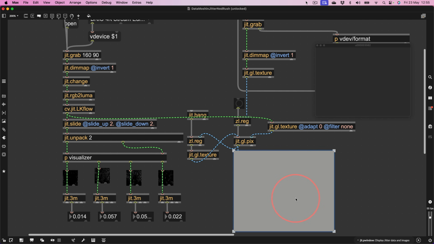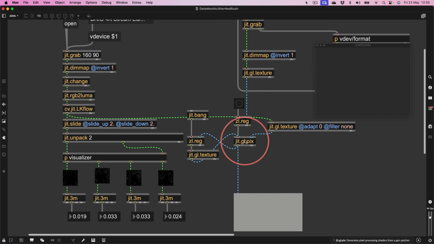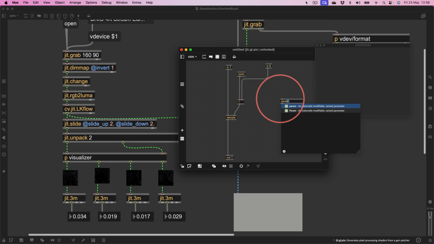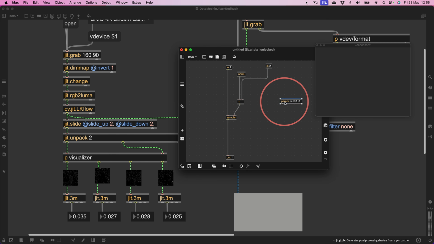So we're going to do that in the jit.gl.pix by creating a parameter where we can use the mean numbers of all of this motion tracking to control how much distortion happens. So I'm going to make a parameter. I'm going to call the parameter mult. Mult, it's fine. Let's say 0, 0. And yeah, that could be a good start. So we'll do multiply by mult.